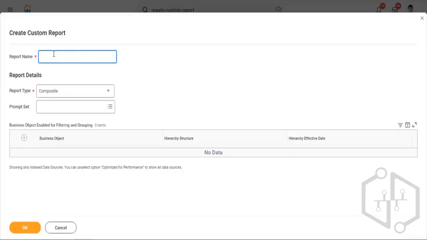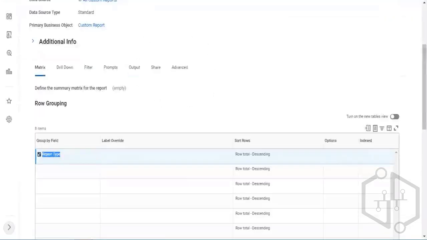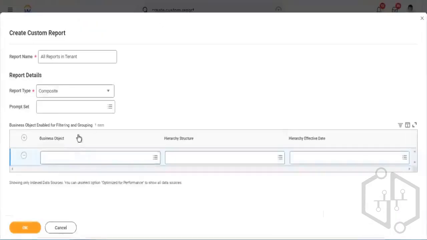Okay. So my report name is all reports in Tenet. This is my composite report name, right? Now, what is the business object I select? This is what allows you to group your data together. As I mentioned, how will Workday identify which reports to get data from? Based on the common grouping parameter that you have selected. The same parameter can then also be used for your filtering.